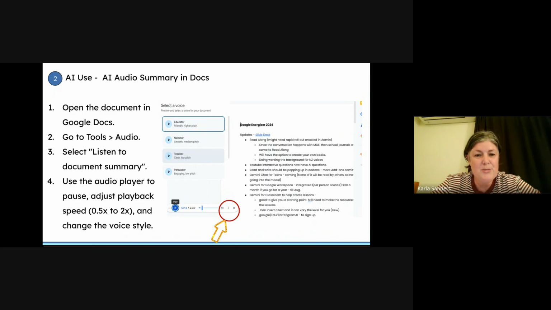So open the document in Google Docs, go to Tools and then Audio, select Listen to Document Summary, and then you use the audio player to play and pause. You can adjust the playback speed, and you can change the voice style, which I thought was kind of cool. And I've put the screenshot here because you can choose, do you want an educator who has a friendly, higher pitched voice, or would you like a persuader with an engaging lower pitch? And then there are 3 more underneath as well.